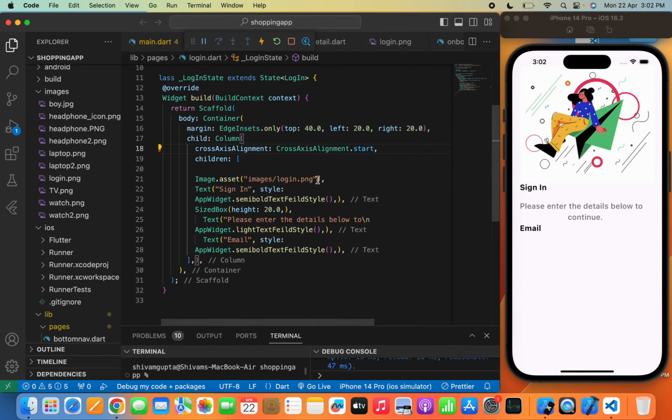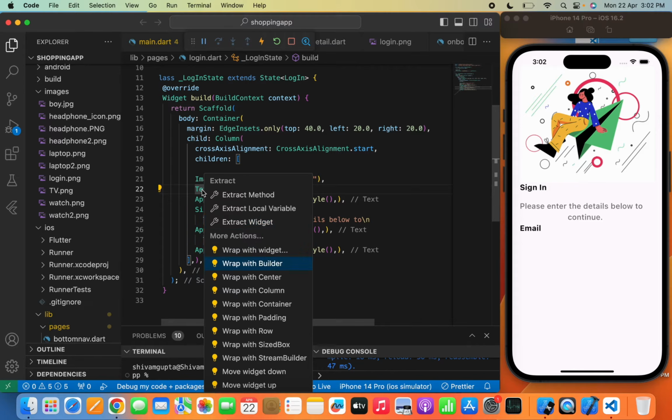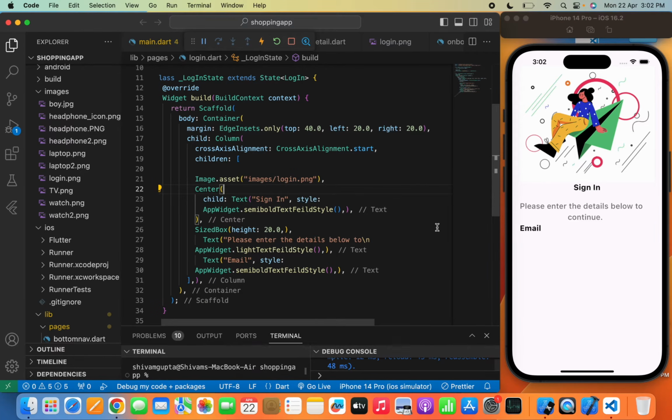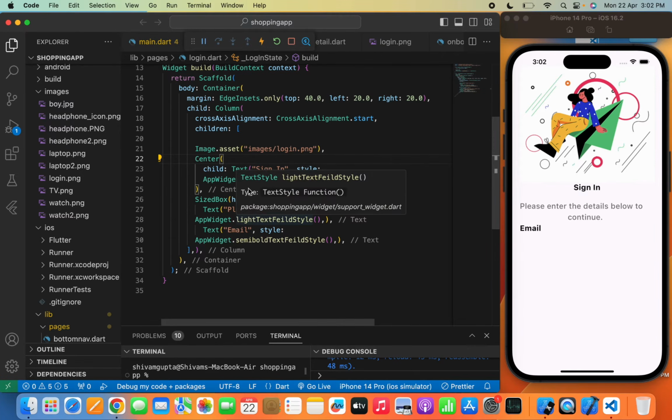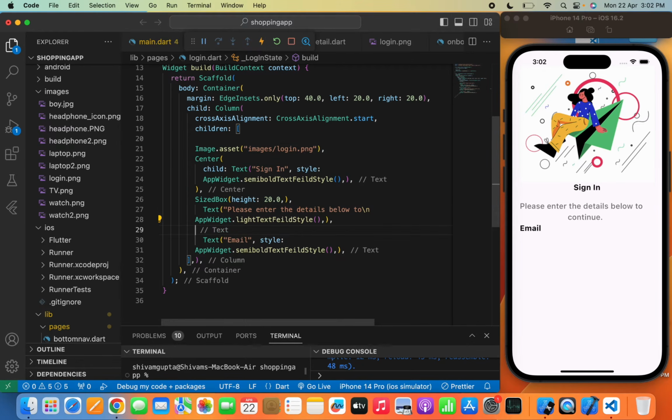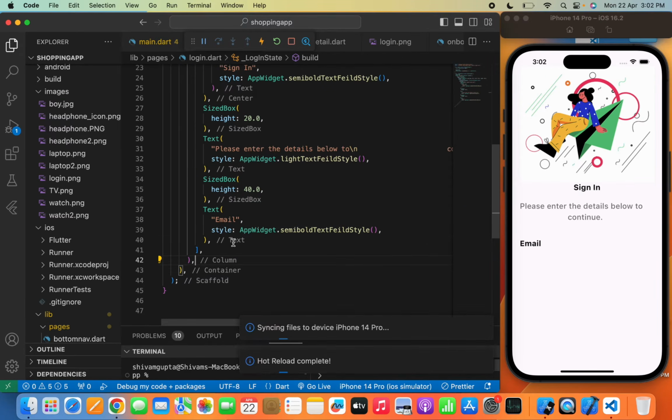Now we need to center the text widget. So I'll write center. Now we can provide the space between the text widgets. So I'll copy the size box from here and paste it over here and we'll provide the height 40. So here it is done.